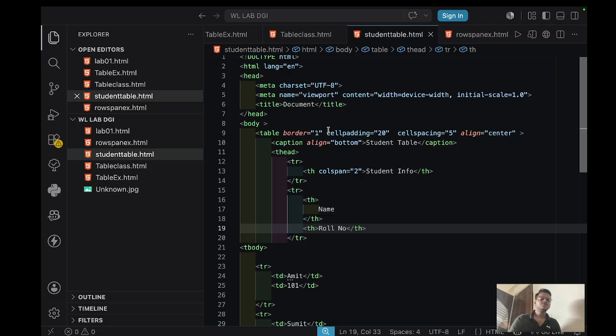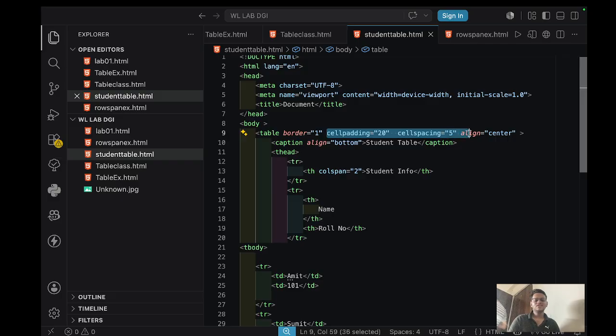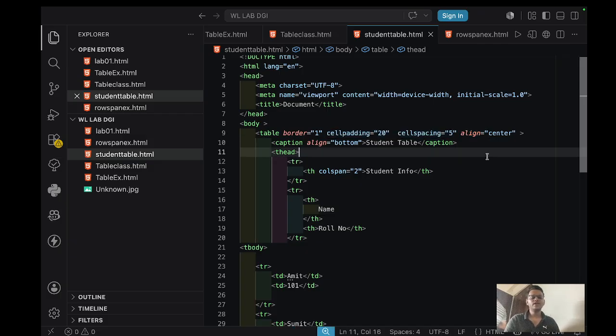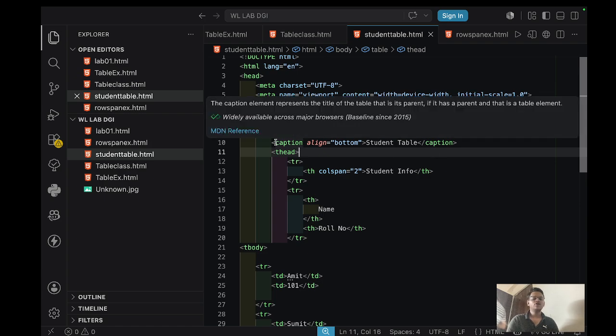If you want to ignore this border, that is also fine. But if you write it, it is a better practice. And I would say that from the starting, you should do these things. For here, I will say that you ignore these things like cell padding, cell spacing. We will come to this, but not now. We will come to this after a few minutes, right? Caption also, I will say you ignore these things right now.